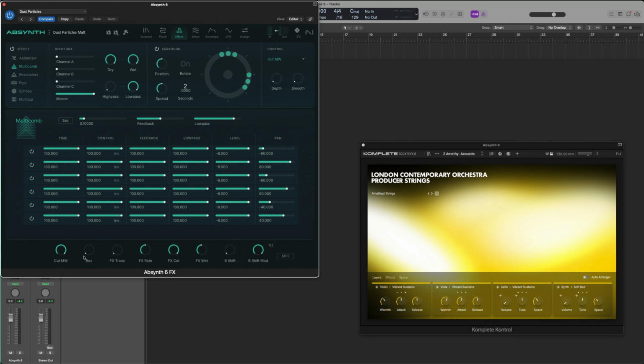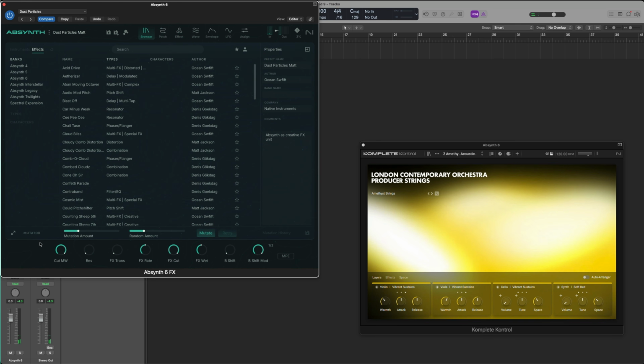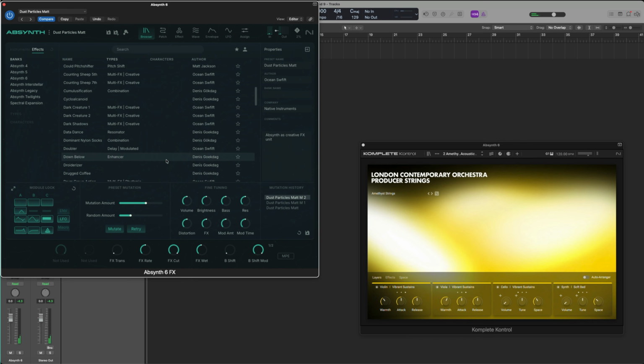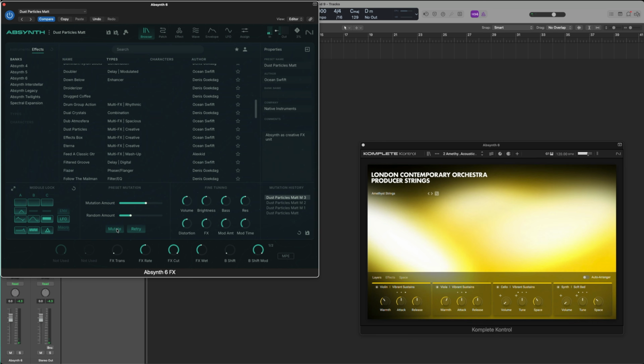It's also good to note that you can use any of the macro controls for these effects. And they're fully mappable. You can automate any of these. And on top of that, you can mutate your effects. Get some pretty crazy stuff here.